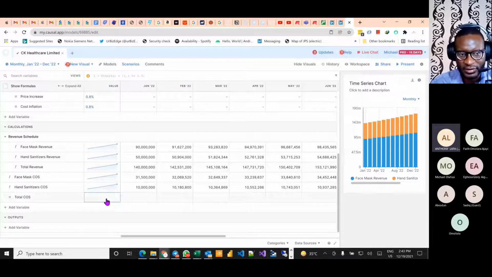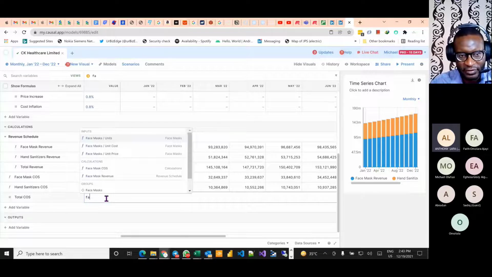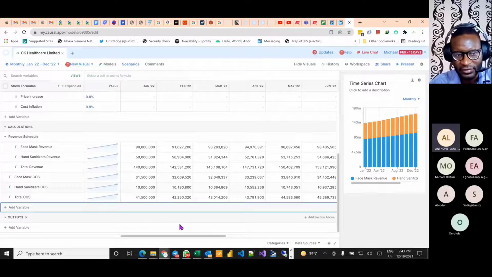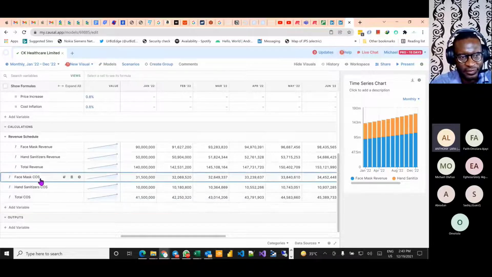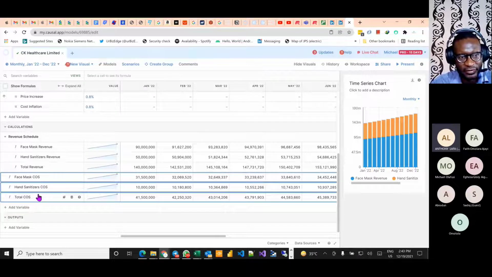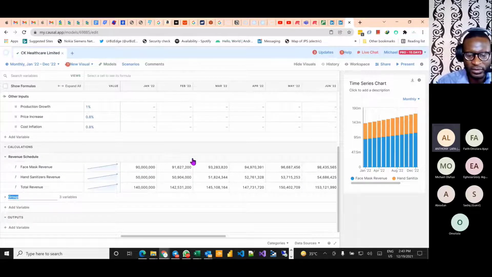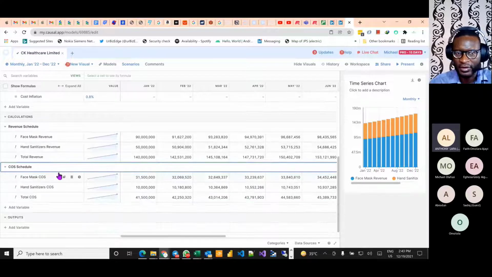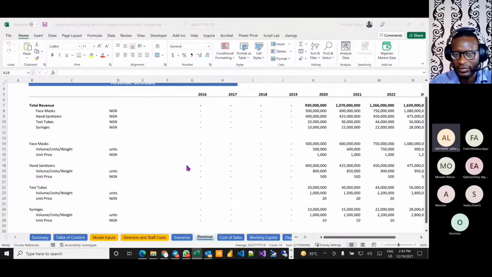Then total cost is equal to the face mask cost of sales plus hand sanitizer cost of sales. Okay. And I'm going to group this as cost of sales. Cost of sales, okay, I expand. Then let's go back to our Excel.